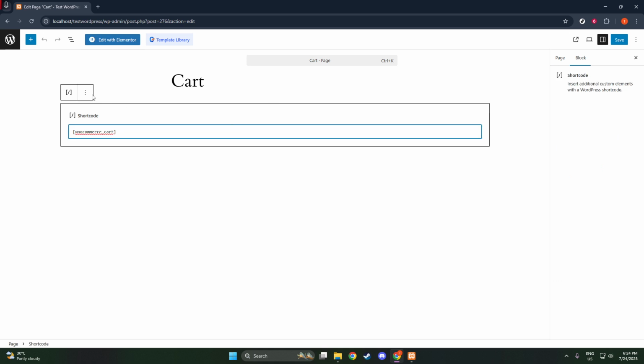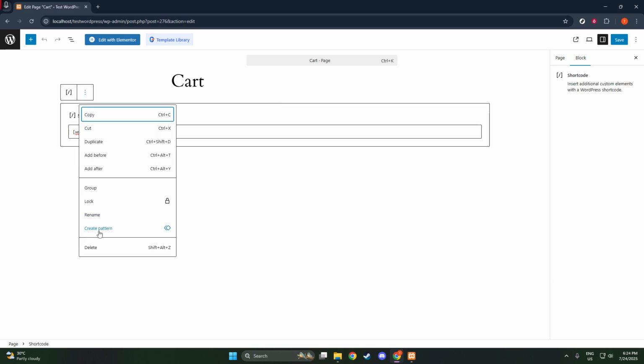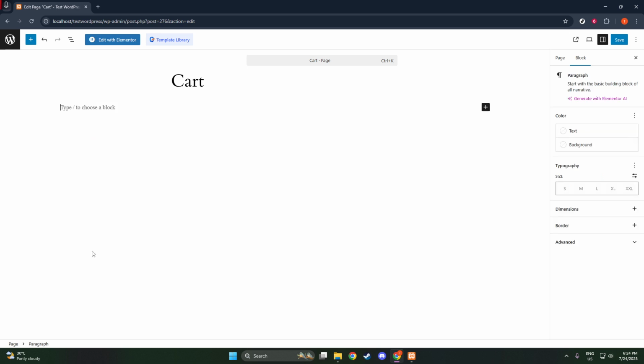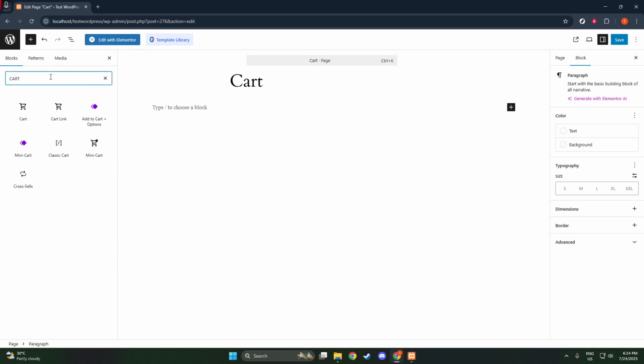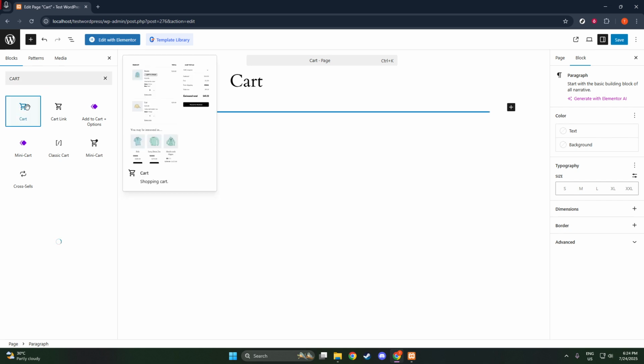This is the default setup provided by WooCommerce, but we're going to remove it to make room for something even more dynamic. So go ahead and carefully remove this code or block. Don't worry, you won't lose any functionality as we'll be replacing it with a more powerful and customizable option. Moving forward, you're going to insert the cart block.